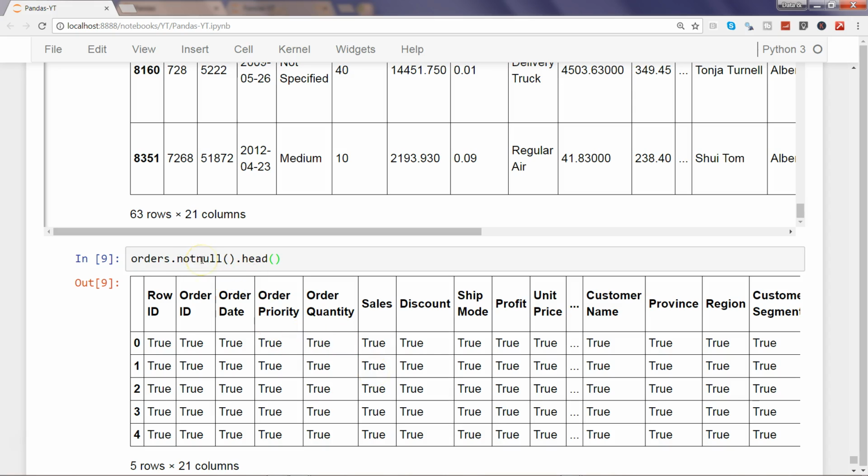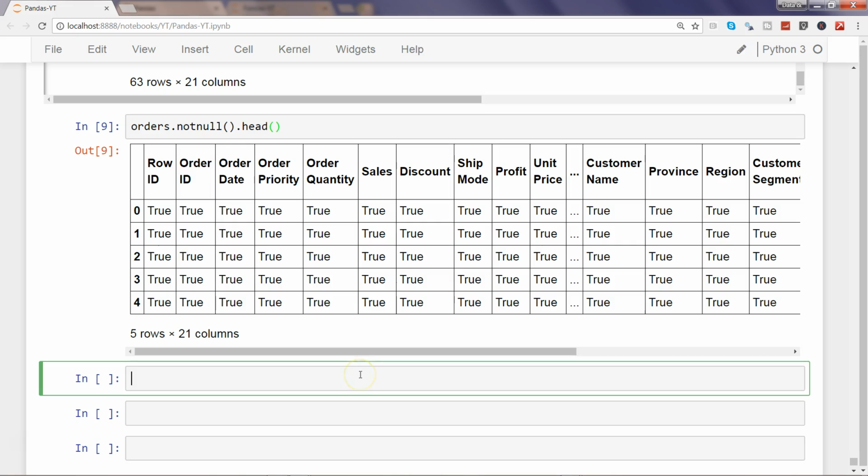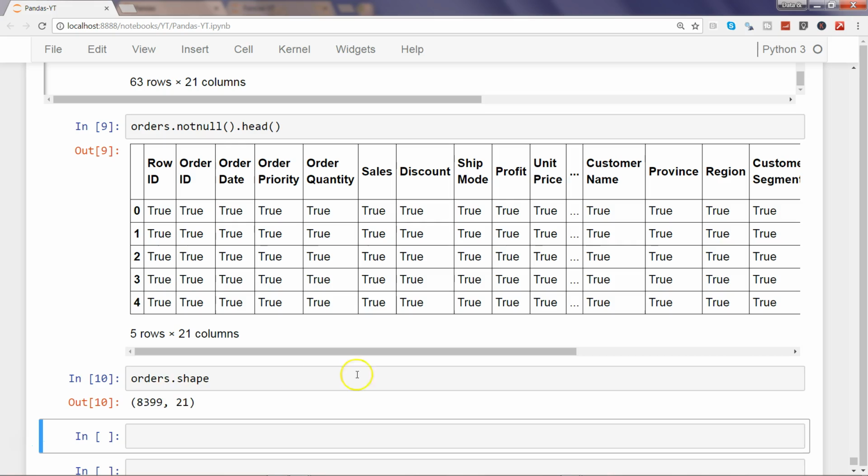isnull will give these values as false and notnull will give these values as true, and then you can count it with the help of the sum function and get the desired output. Now let's see how you can drop the null values. Before dropping, let's see the shape to identify the number of rows and columns. So we have 8399 rows and 21 columns, and let's try to drop.